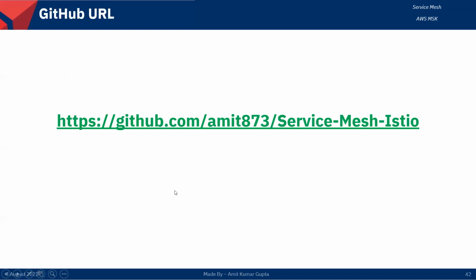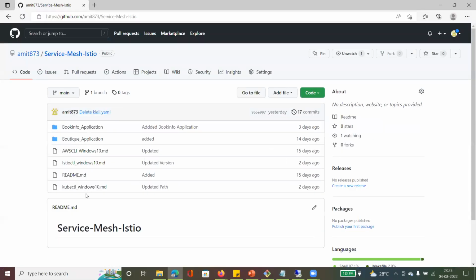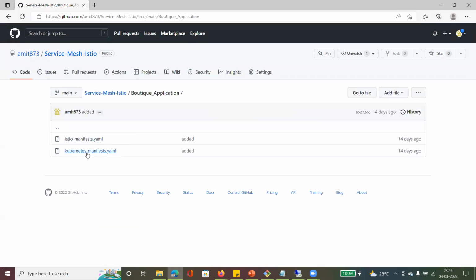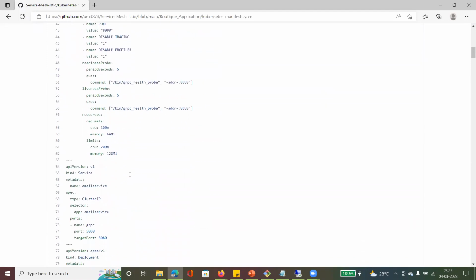Now I will show you my GitHub URL. I think this is the GitHub URL. This is the boutique application, and book info was used in the last video. And you can see this is the Kubernetes manifest file where multiple services are created for that boutique application.